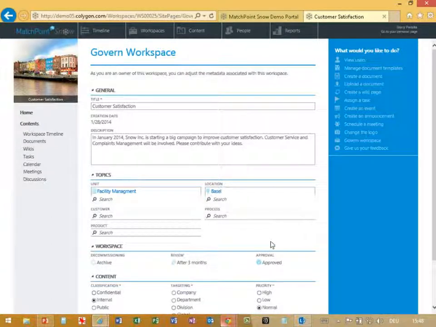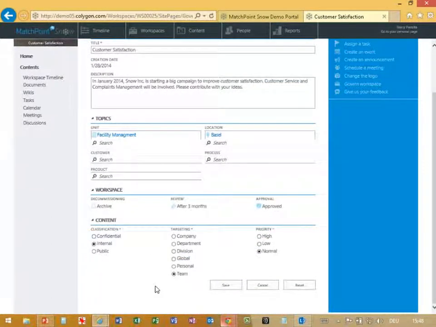Then there are other possibilities like content targeting. I could, for example, say like here, my team workspace is interesting for my team, or it's a globally interesting workspace, or just something for a division or a department, and also a confidentiality classification can be made.